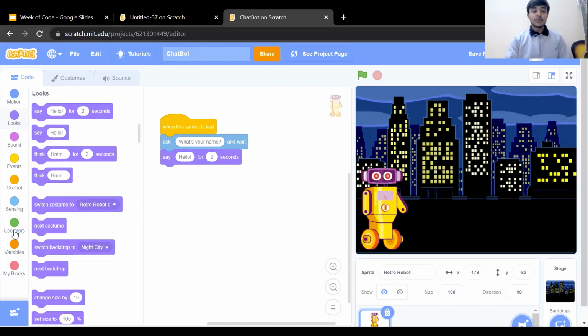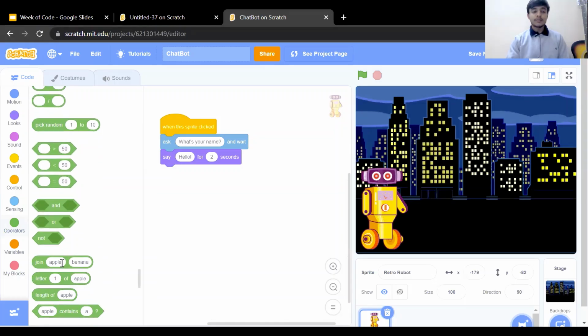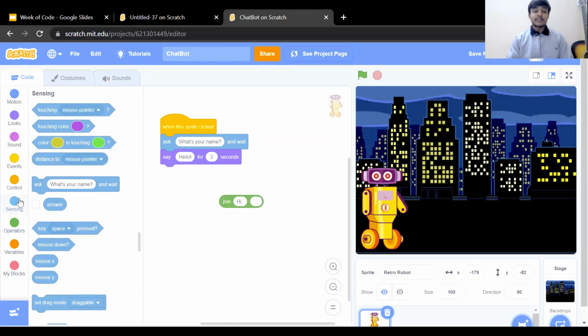So now we have to join the two things together. For this reason, we are going to use the join block, and you can find this block under the operators section. So drag the join block. In the first one, just write the greet message, which is hi, comma, and give some space. And in the other one, it will say your name. So for saying your name, because the name is saved in the answer variable, drag this and attach it under the join block. So say hi plus your name for 2 seconds.